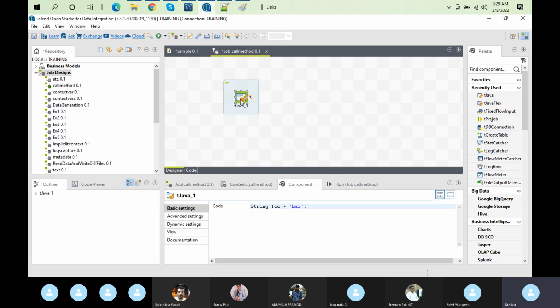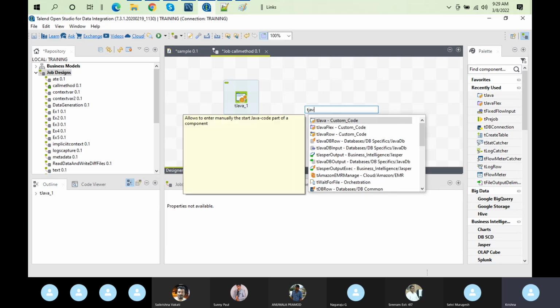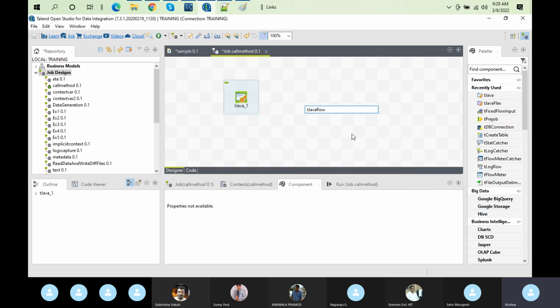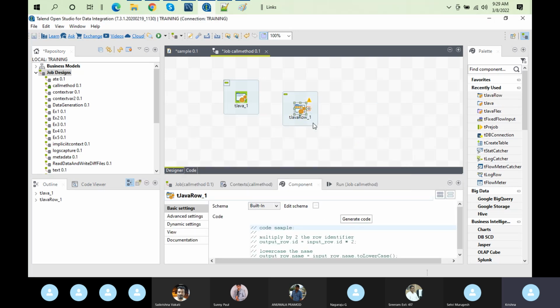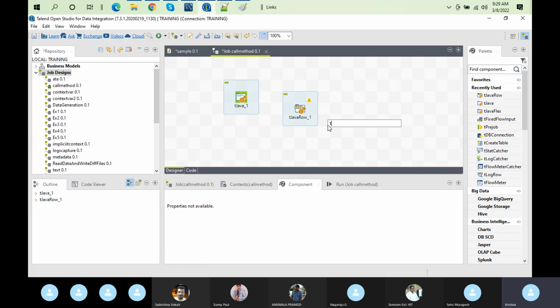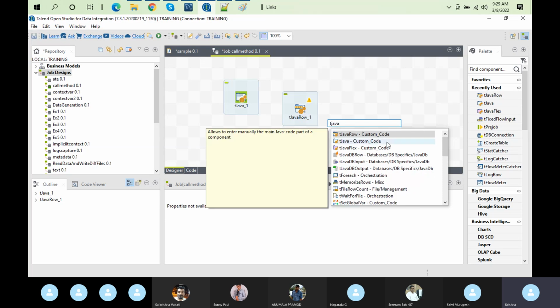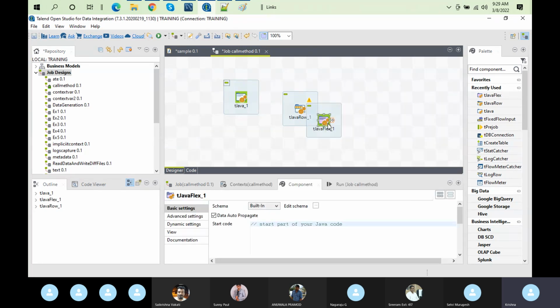So if you want to read from input and pass something to the next component, there is another component called Java row. These are all components which write or call Java routines or Java code, whatever you are going to implement, or whatever process in between where you are trying to massage the data using Java code. Then you can use these components. Another component is Java Flex. We'll try to cover these three components when you are using a routine.